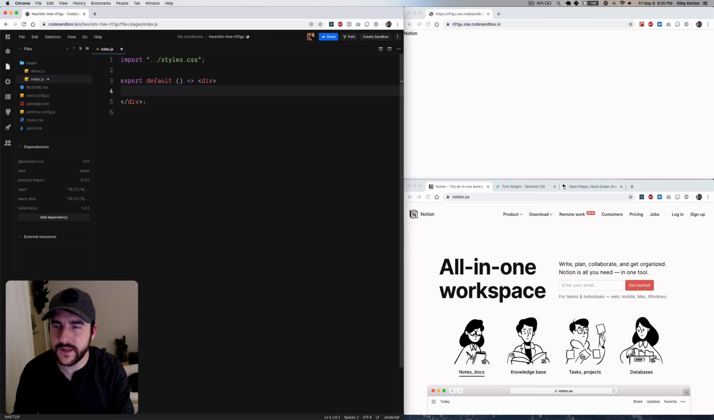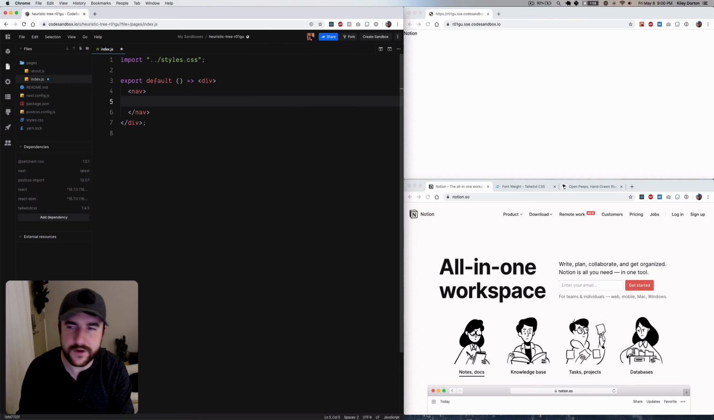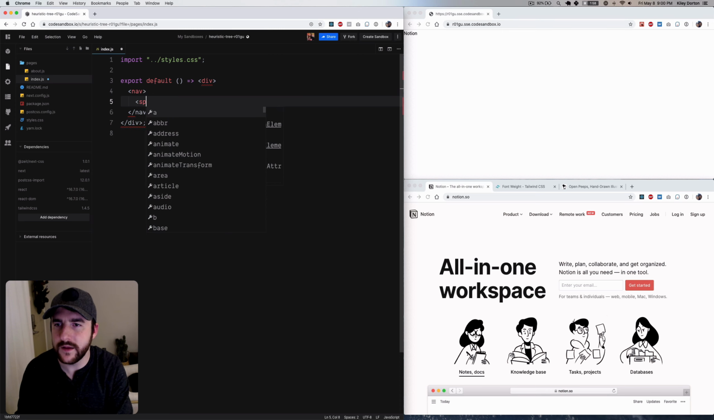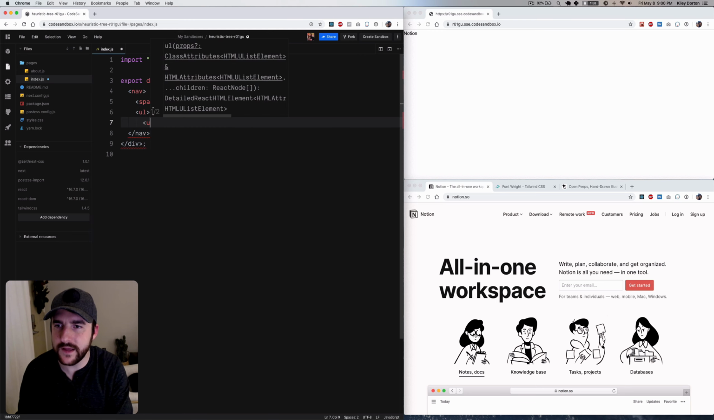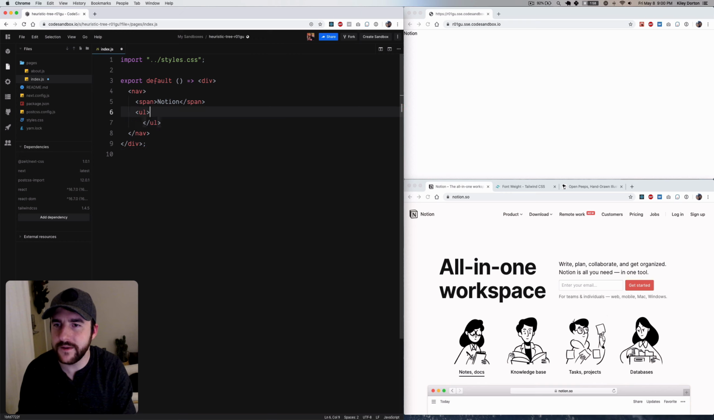So let's go ahead and create a nav here in our markup. And on the left side of the nav, we're going to have the Notion label, the Notion brand. And then on the right side of the nav, we're going to have all of the links. So let's put all of those links in an unordered list. That's pretty common. And I'm just going to put the first one in there for now.